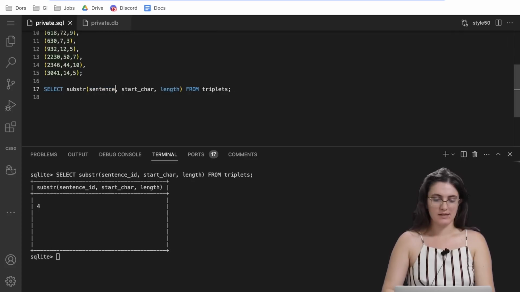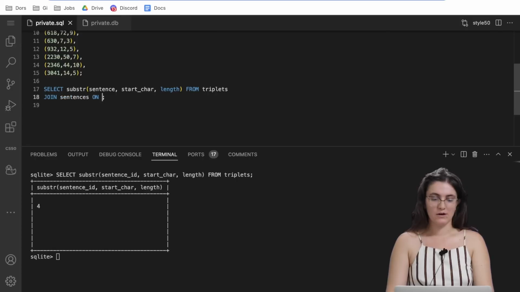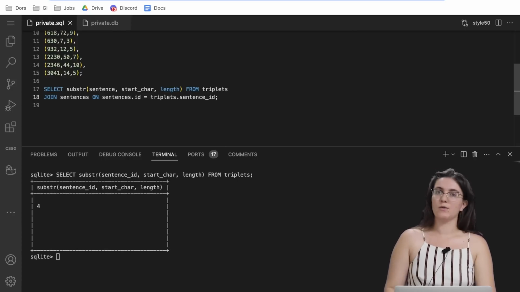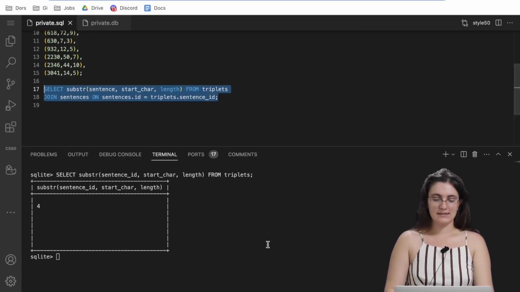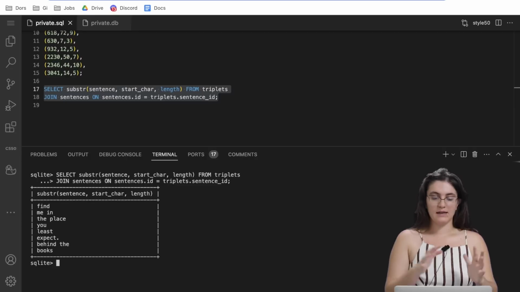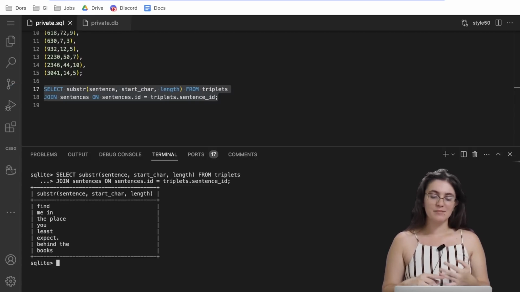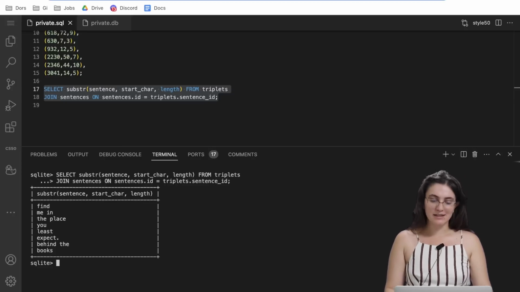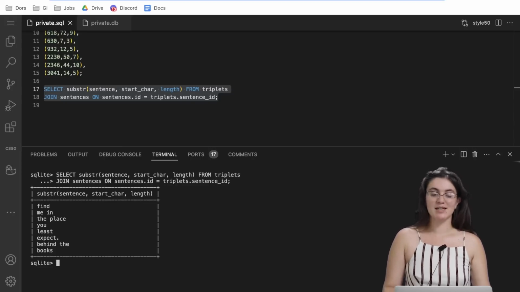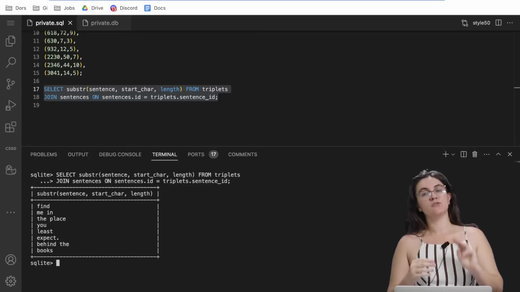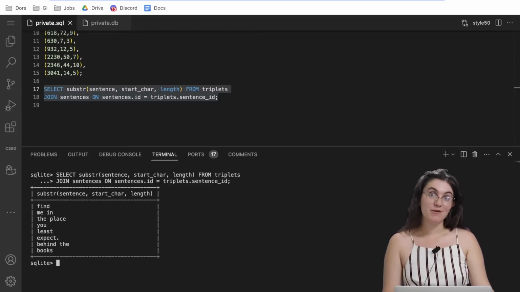So I'm gonna do sentence from triplets, join sentences on sentences.id equals our triplets.sentence_id. So now we're joining both tables. Let's see now if we have a different output. And now we're able to decode our cipher. So find me in the place you least expect, behind the books. So we were able to get the triplets and convert this into a phrase.